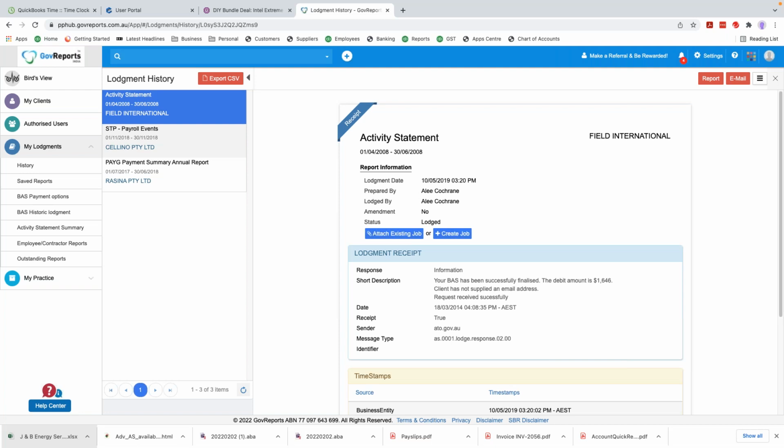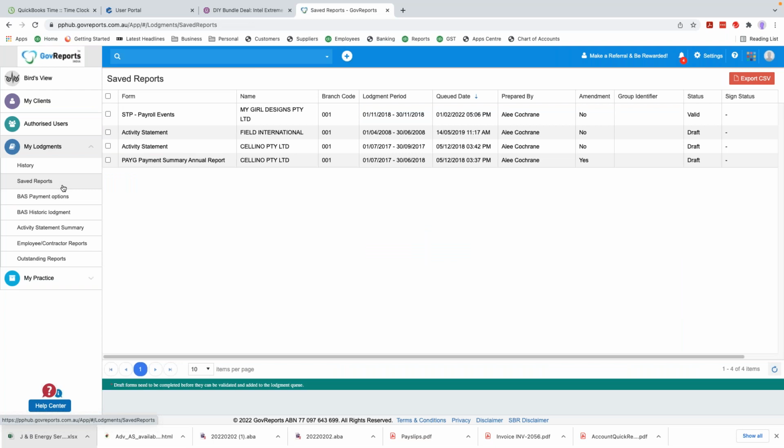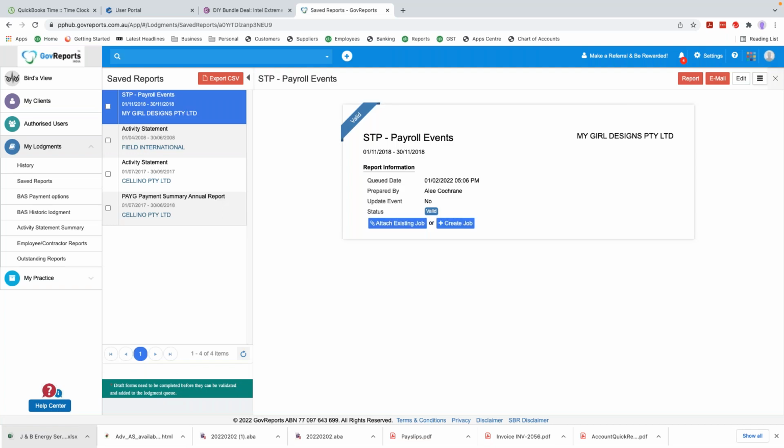So let's go and have a look at a report that we've saved, something I prepared a little earlier. This time it should work the way I wanted it to. We have a saved report here. Now, in order to send a document that you have prepared, a lodgement that you may have prepared for signature, it needs to be in a status of valid. When I click on the signed status here, I can then drop down my little three-mark box.